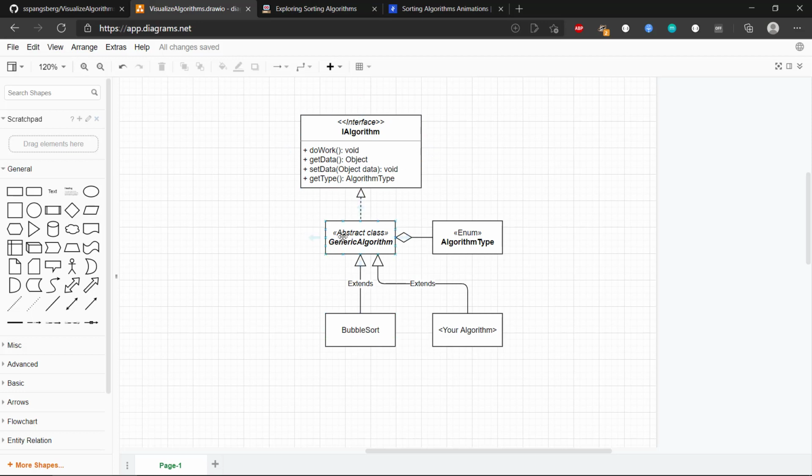Then we have an abstract class that is called GenericAlgorithm that will implement this interface. And it is abstract because it will implement some of these methods here, and then we can extend that abstract class. And then we don't have to implement all of this. We basically have to override some of the methods, and then we can implement BubbleSort and a lot of other algorithms. We also have an algorithm type, so that could be sorting or searching or something else. Okay, so let's try to implement BubbleSort in this framework.